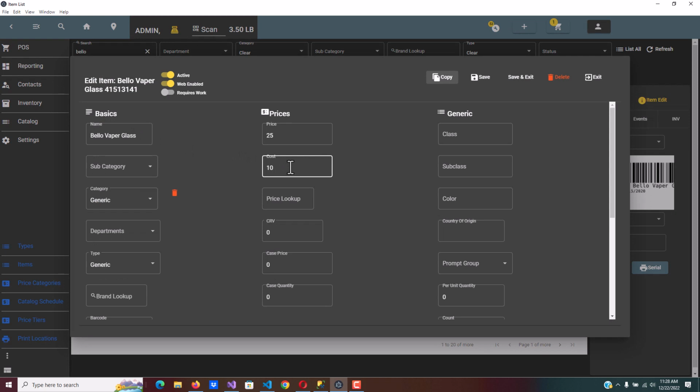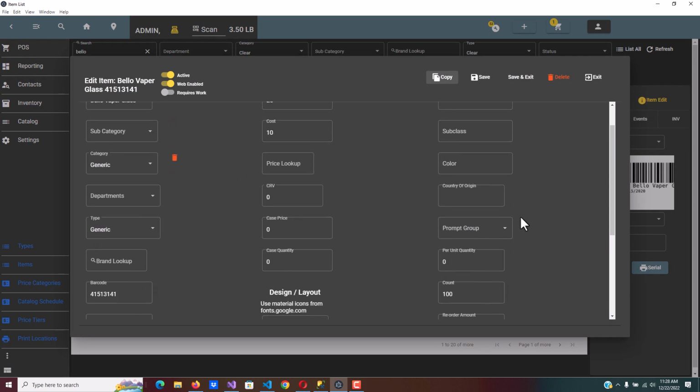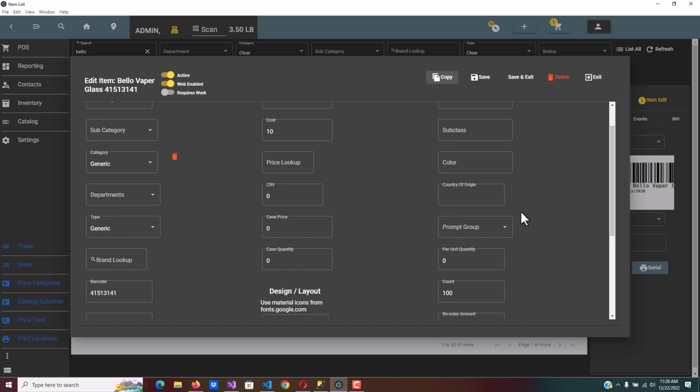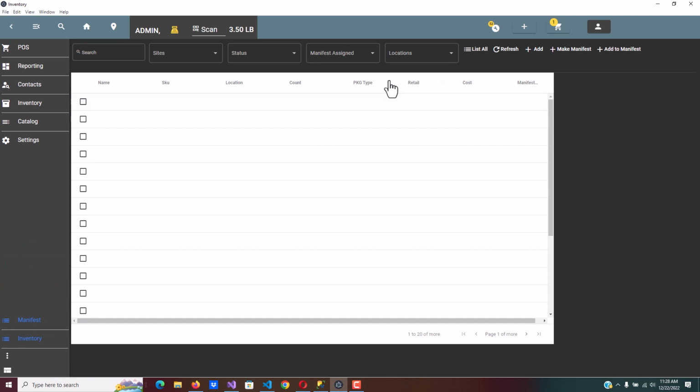We see that it has a cost, and down on the right here is where the count is. The count is a summary of all the inventory. You can have multiple batches of inventory that would add up to 100. Over on the left here we have inventory, and currently we have no record of inventory here. So that count refers to nothing. It's just a manual entry of 100.